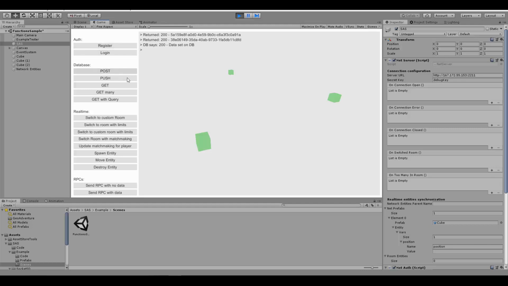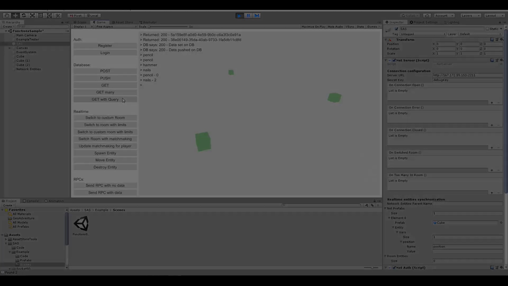You're done! You're now able to deploy your SAS server online and let other players in the world access your multiplayer game.